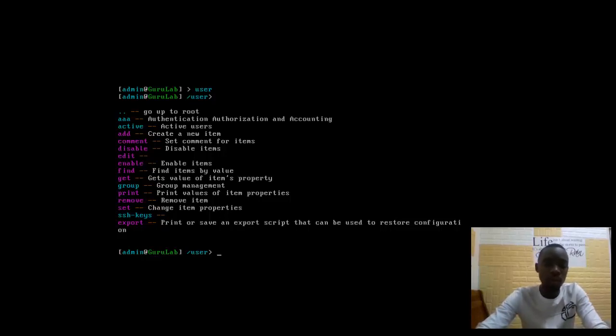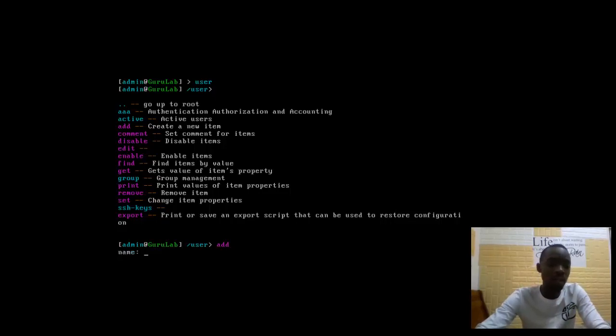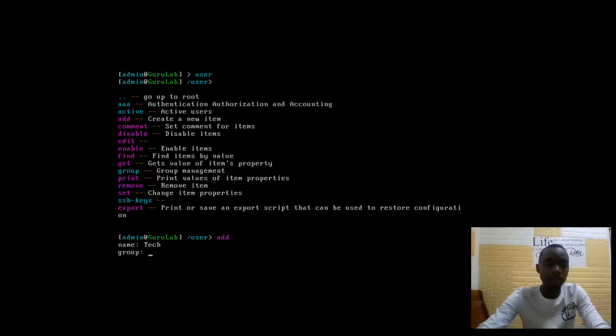So okay, first let's create a user. I'm going to add a user. To do that, we use the command add. So we do add and just press enter. It asks for the name of the user we want to put in. So maybe I'm going to give the user Liberia. Okay, maybe not Liberia. I'll just give it tech.